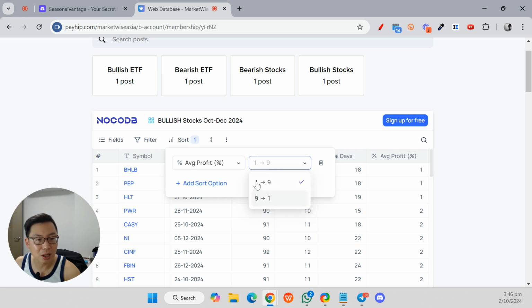Descending means it is 9 to 1. This is in ascending order from the smallest to the biggest, so it's 1 to 9, and 9 to 1 is descending from the biggest to the smallest. That's what we want to see, right? The highest average profit percentage. So you check this.